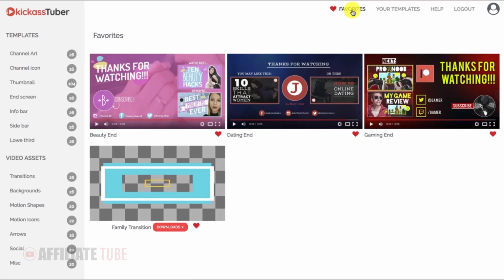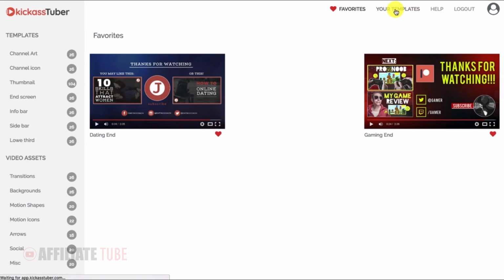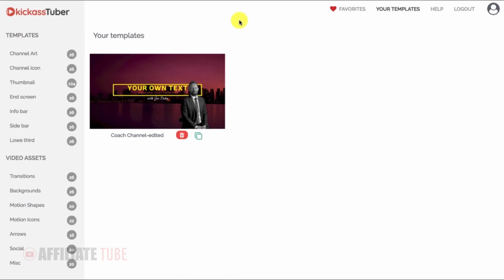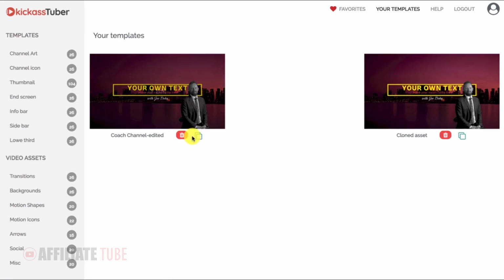On the top menu, you will find the next options: your favorites folder, where you can access any templates or assets you have previously marked as favorite. You can remove them from here by clicking on the heart icon again. Your templates folder, where you will find all of your edited templates. For now, just keep in mind that here you can reopen the template for further editing, create a copy, or just delete it.